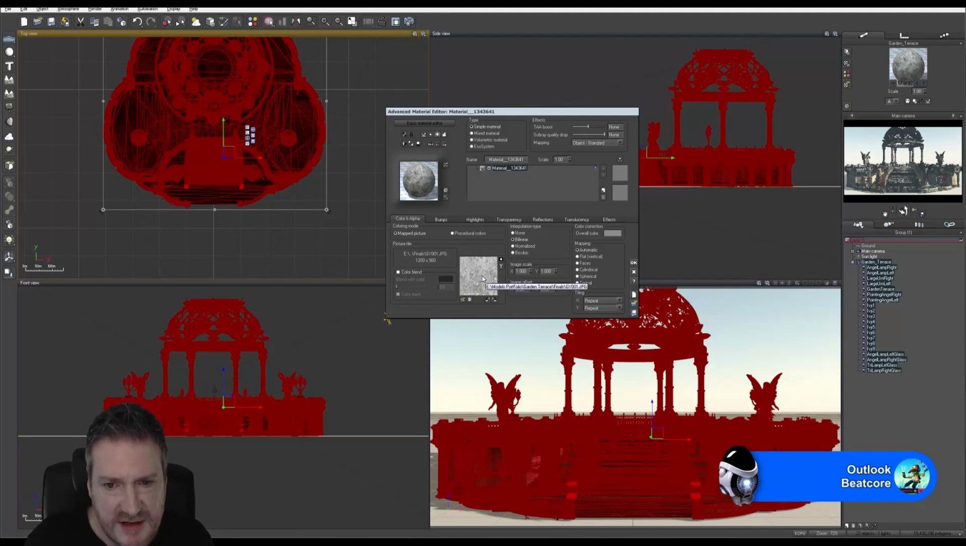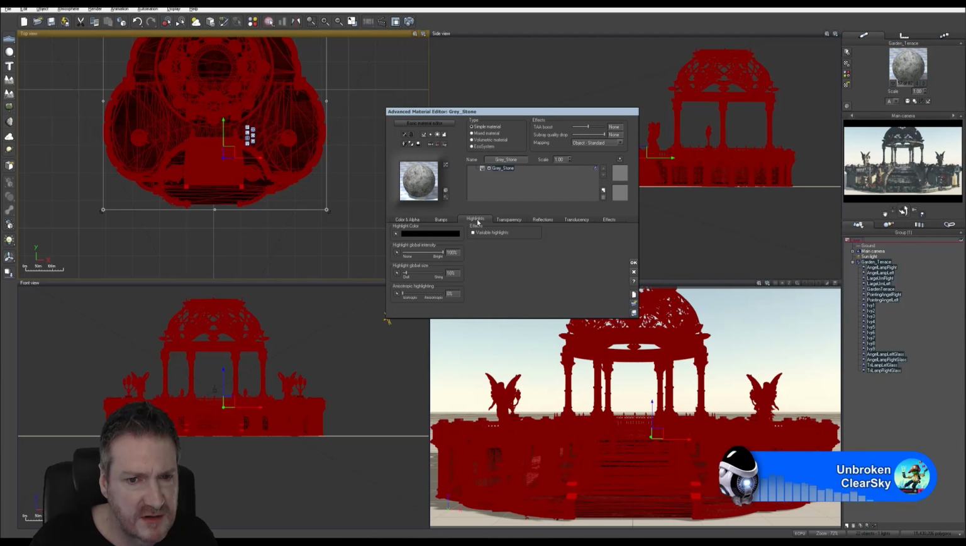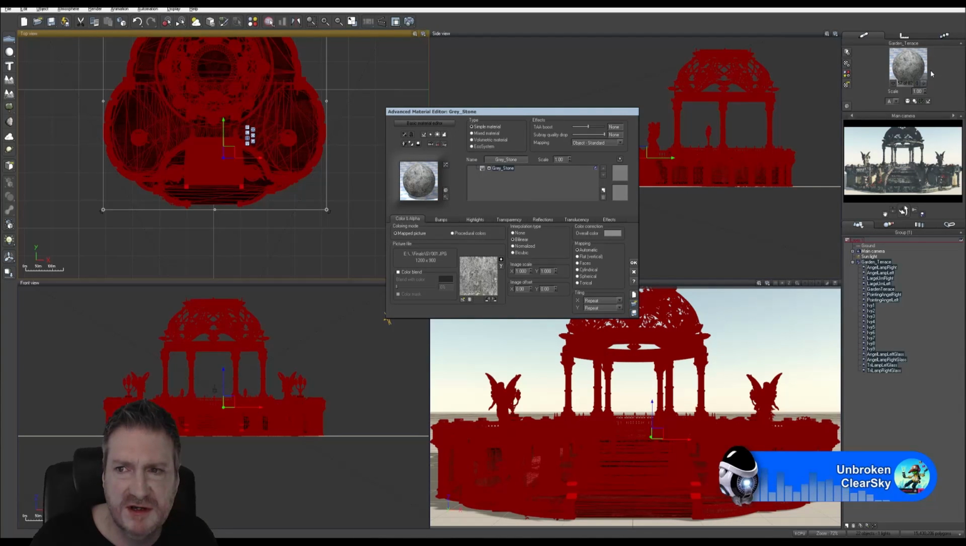Okay, so this is the plain coloured stone. We actually painted over this. It looks like it may have pulled it in because it's part of a multi-material. I'm just going to call this one grey stone. I'm not going to put a bump on it though because it's pretty much hidden by another texture that's painted over the top of it. So let's move on to the next one.